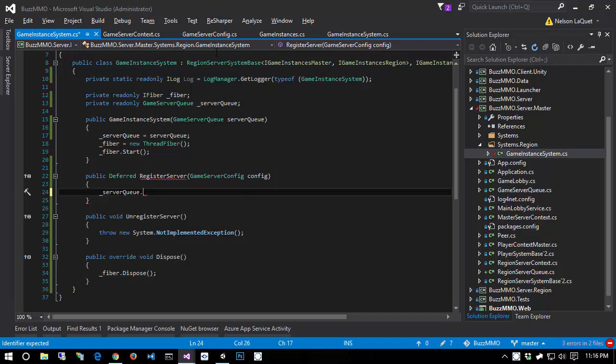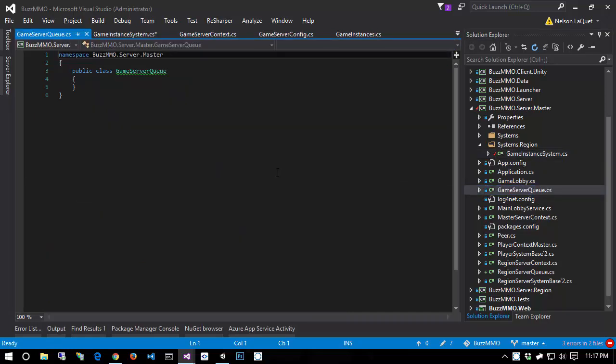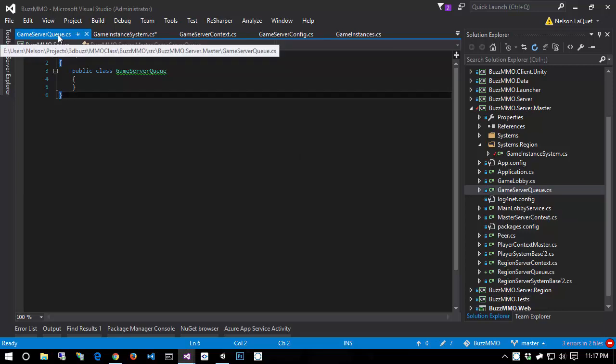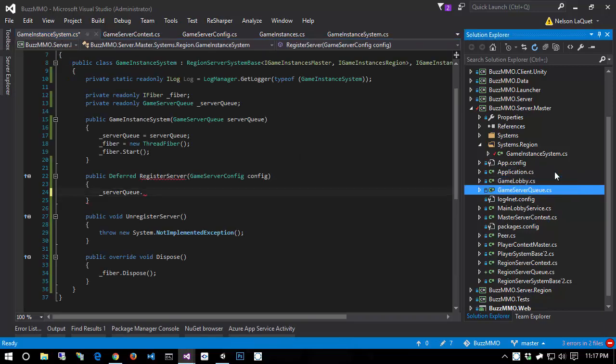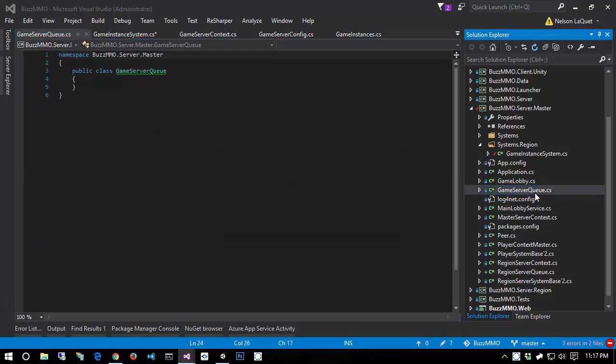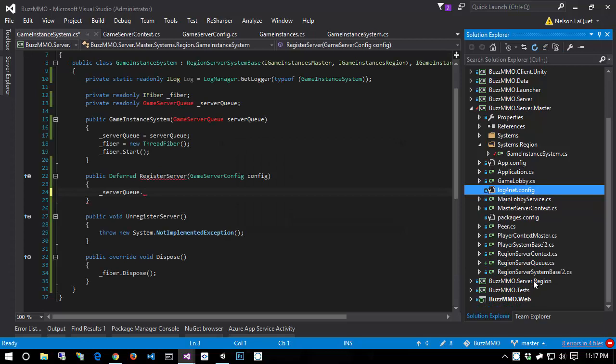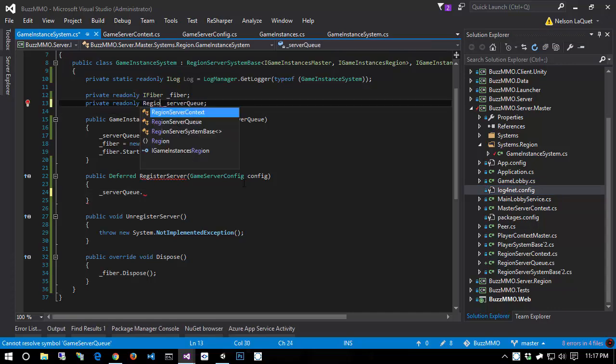So, wait a sec, I thought I stubbed that in. Or did I stub it in and then delete it? Wait. Where's my dictionary? My concurrent dictionary. Did I delete all of that stuff? Oh no, this is the game server queue, not the region server queue. I'm getting the region and games mixed up. We've used region all the way around this, so I'm going to delete this empty game server queue class. We don't need it. I think that will cause some errors because I think we did register it in our master server context, but we'll deal with that in a moment. Let's go ahead and change the type here to region server queue.